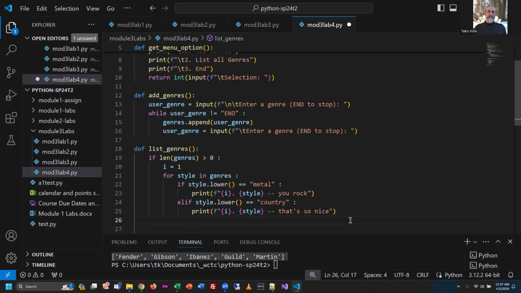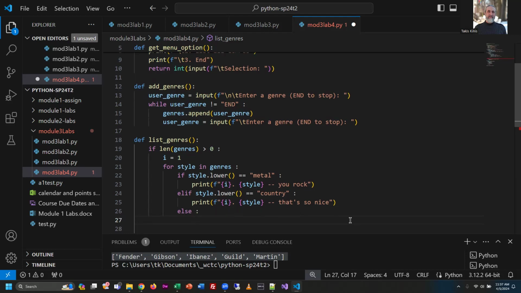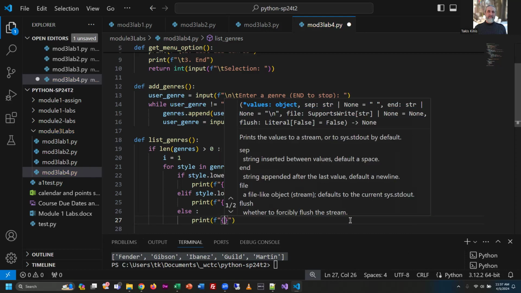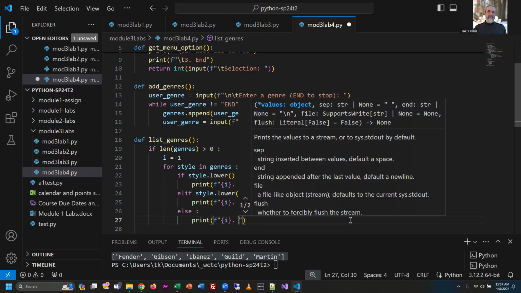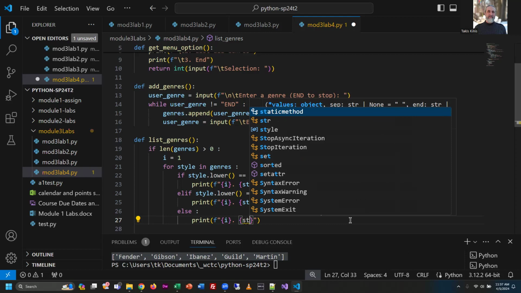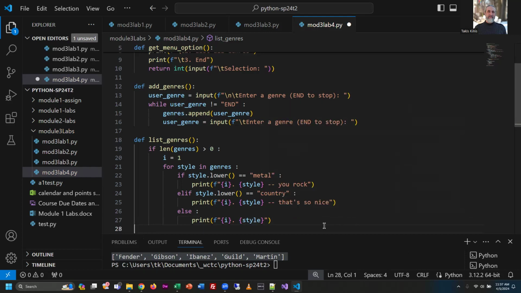I'm going to call that highly optional, and then this is maybe overachieving, but if it's not one of these two styles, you could put in just a simple else. So for any other style that you don't want a special message for, you can just simply print with the f string, of course, the number. So that would be the I with the dot and the space, the style, and that's it. Just put the style on the screen. But with those two styles in particular, we'll have those messages.